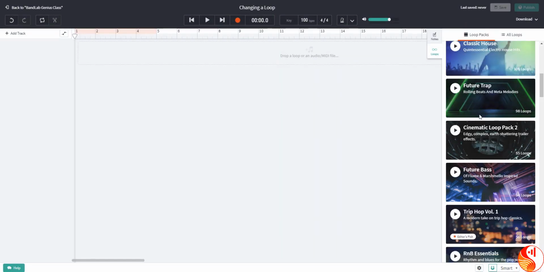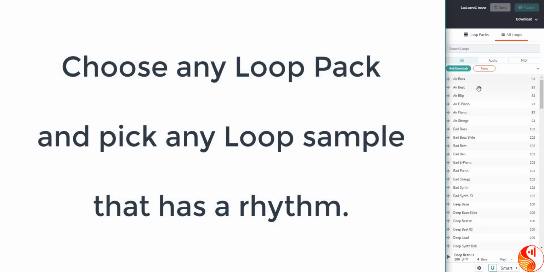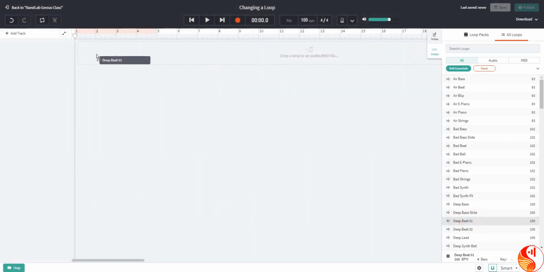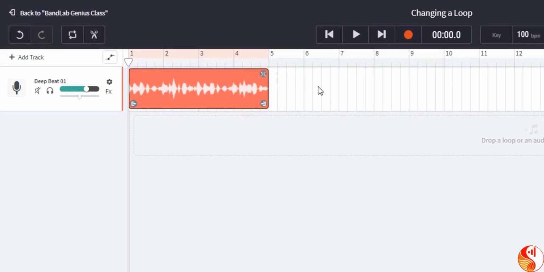I want you to choose any loop pack and pick any sample which has got a rhythm to it. We don't have to listen to any others. We don't have to like it. We're just going to use this for an example. Have a quick listen to your loop.